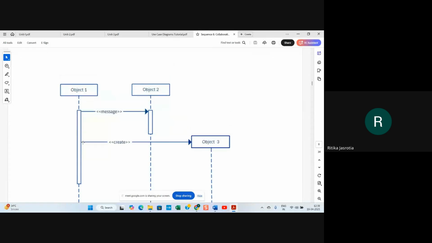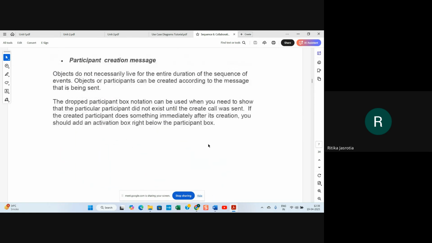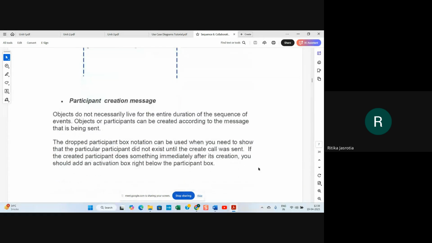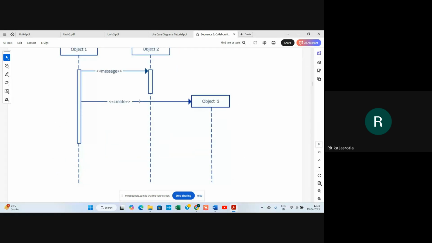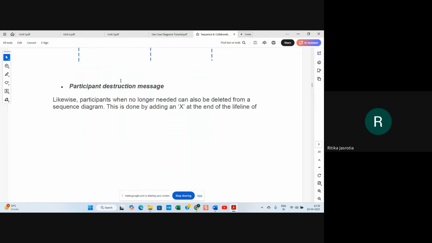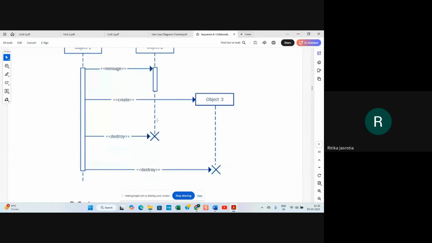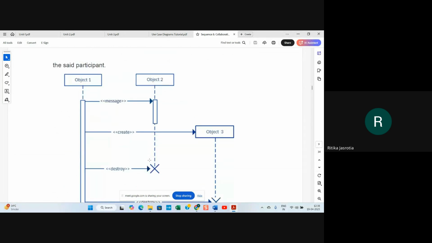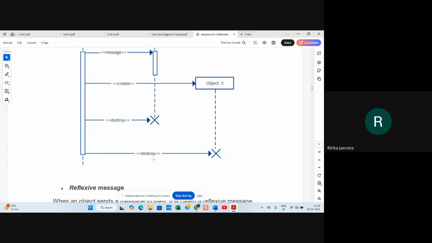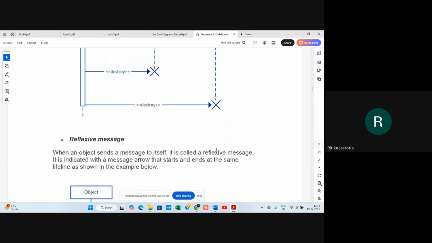Then you can also create an object while one object is giving a message to the other, and the first object creates another object. You can do that. That is known as a participant creation message. So a participant creation message is there. So you're creating another object. With that, a participant destruction message is also there, that you are destroying this object. Object 2 is being destroyed here, right? Or object 3 is destroyed by, right?